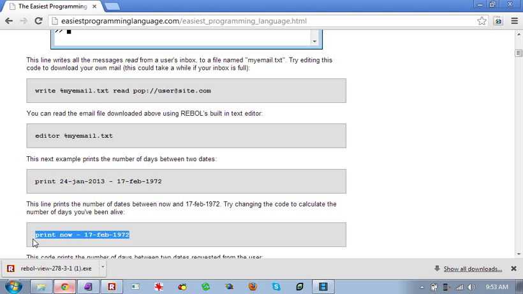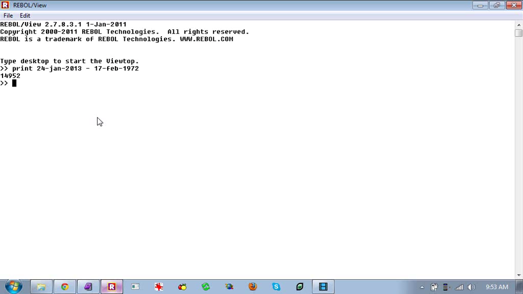If you want to figure out how many days there were between today and a certain date, use the word now for the current date and time. That will show you the actual number of days. And what you want to do here is try to change some of these code examples. The idea is to see how these things work, get used to reading Rebel code. I'm going to type my birth date in, and I've been alive today 14,896 days.